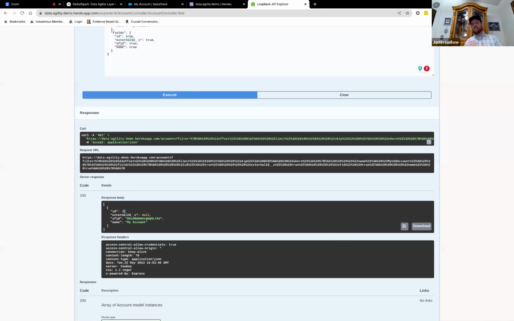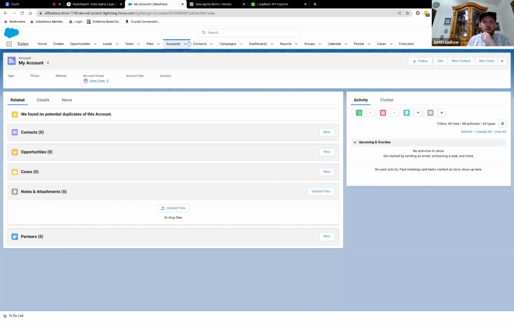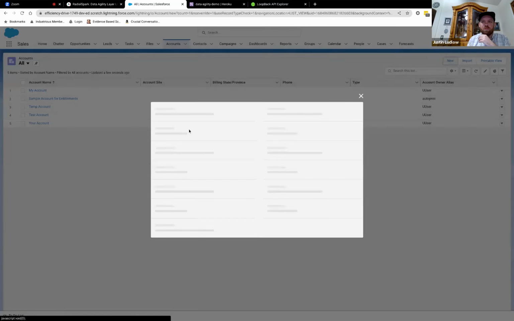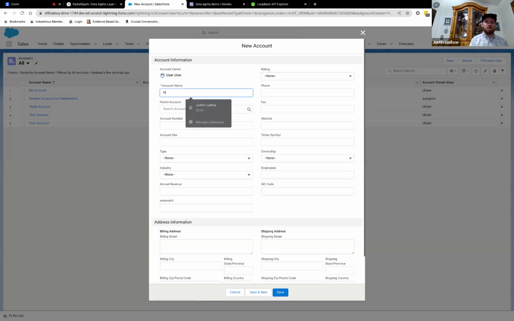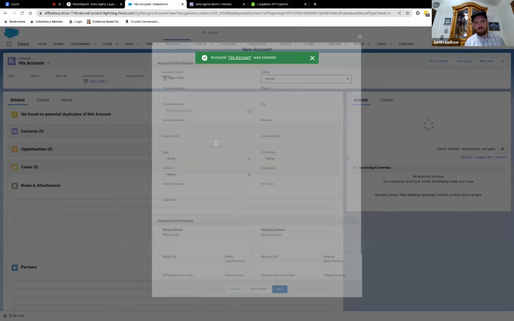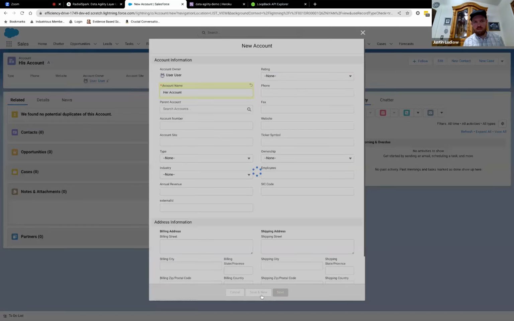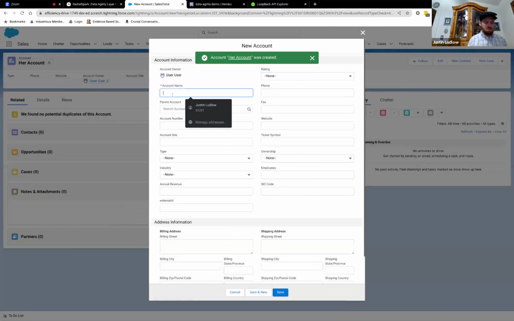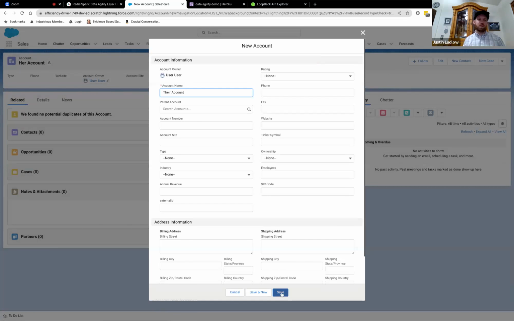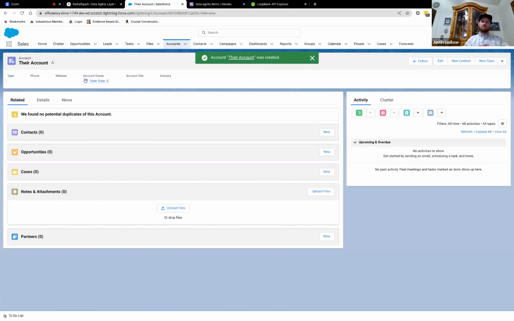Now, let's talk about that near real time for a quick second, since the whole point of this is data agility. Let's go into our accounts. I want to go back to my list and let's make a few more accounts. Let's make his account, her account, and their account. So some brand new accounts literally just created in Salesforce.